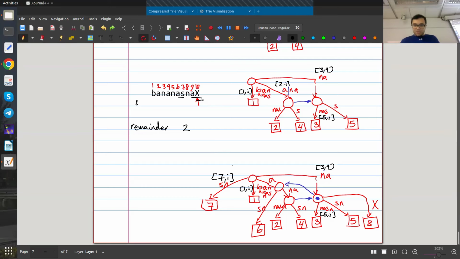So my new location is here. I have A, and my new location is there. And okay, let me delete that. And at this point, again, I want to add X. And thankfully, there is no X here, so I can just add an X.